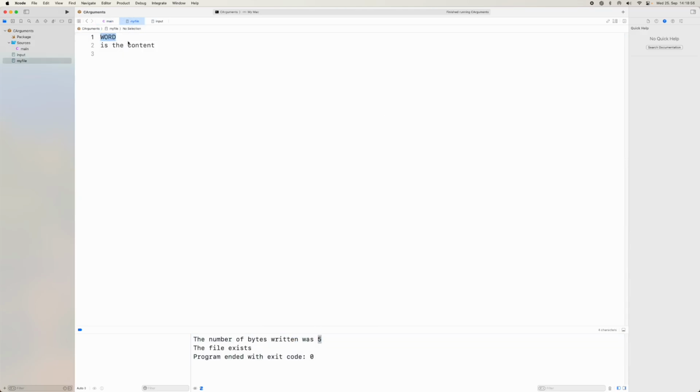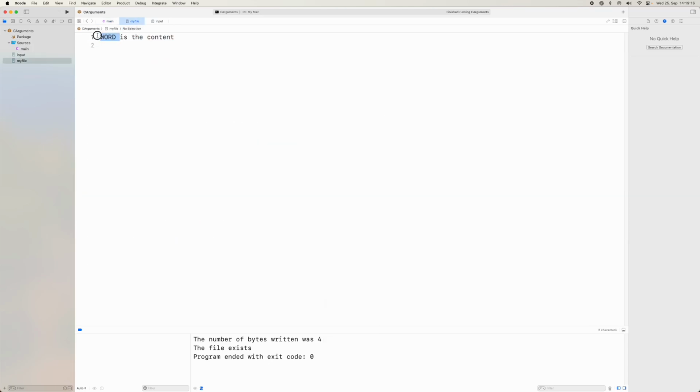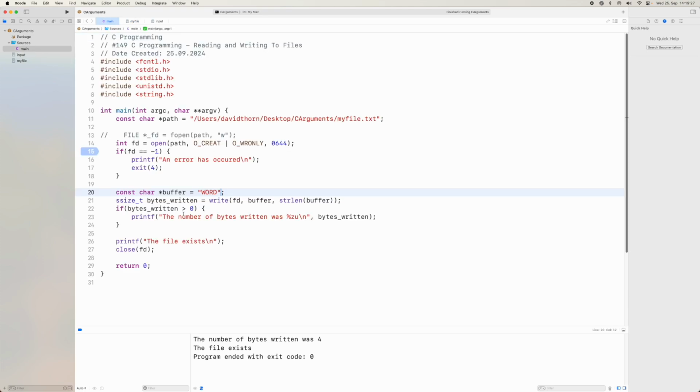And when we look at this, you see word, all right? That's because we put a \n there. If we just run this again, say this is the content, do \n and run it again, all right? Now we write word instead and run it again. You'll see that when we come to my file, word is at the beginning, is the content. So it doesn't overwrite, it doesn't reset the file. It just opens the file, puts the pointer at the beginning, and this is where you can write to.